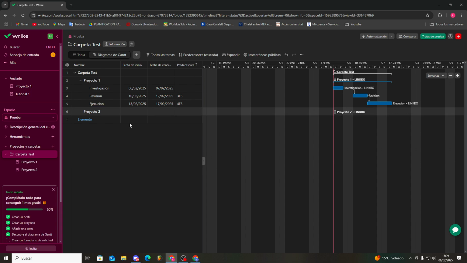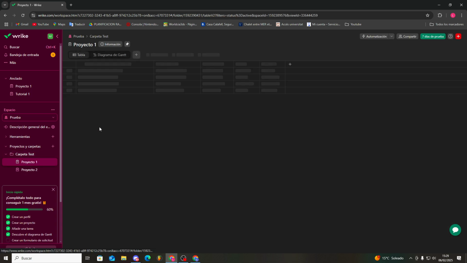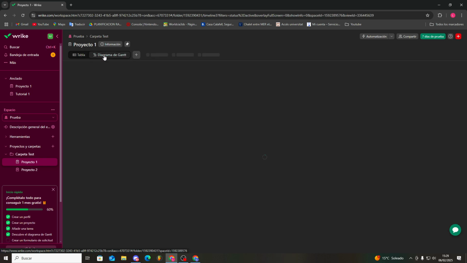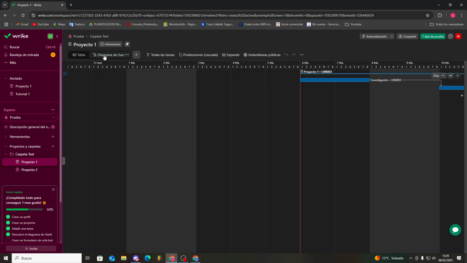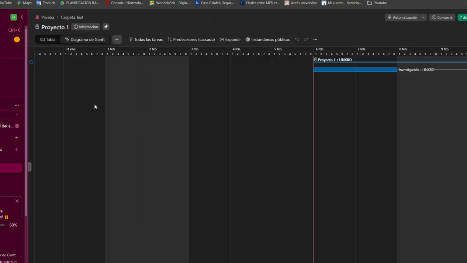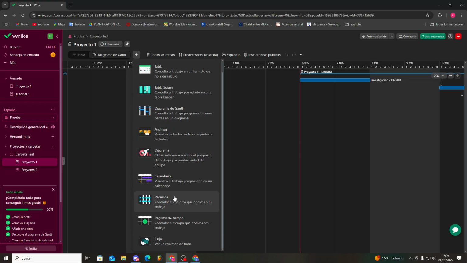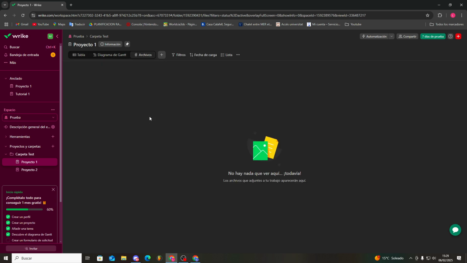We can add these views within projects too. In projects, we have the table and could add this diagram to each one. As I've shown, views are diverse. You can add many different types in various styles. We could also create a file section to upload all necessary project files and so on.